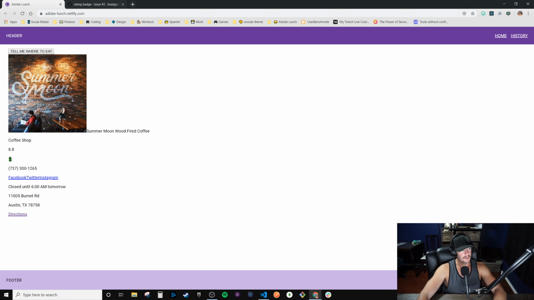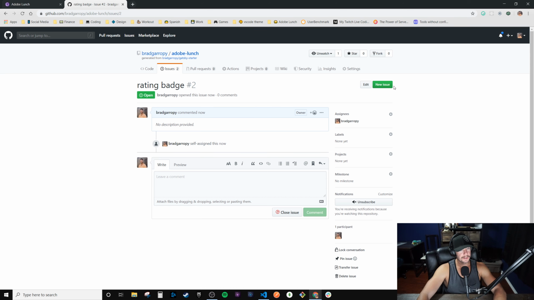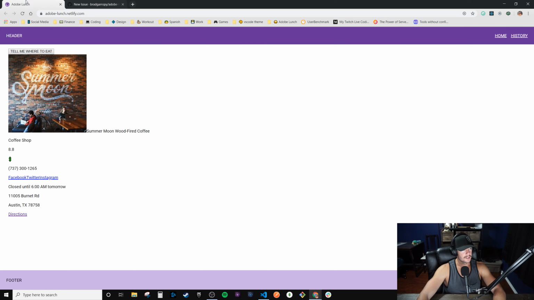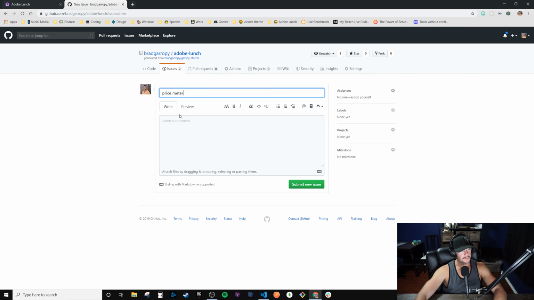And then I want to call this the price meter. We need an indicator, because one doesn't mean anything. One out of how many? Just like the rating, 8.8 out of how many? We need to find a way to indicate that 10 is the maximum rating and you're doing well relative to that. Same thing with price.